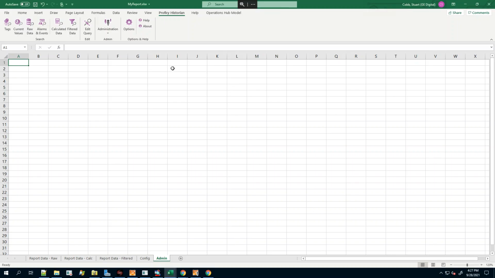Okay, we are back in our demo environment here, and I'm inside the Excel application. As you can see in the ribbon bar, I've got a Prophecy Historian tab in my ribbon menu. And inside the Historian tab, there are a number of buttons that allow us to do a variety of things. There are a couple of main categories of things we can do here.